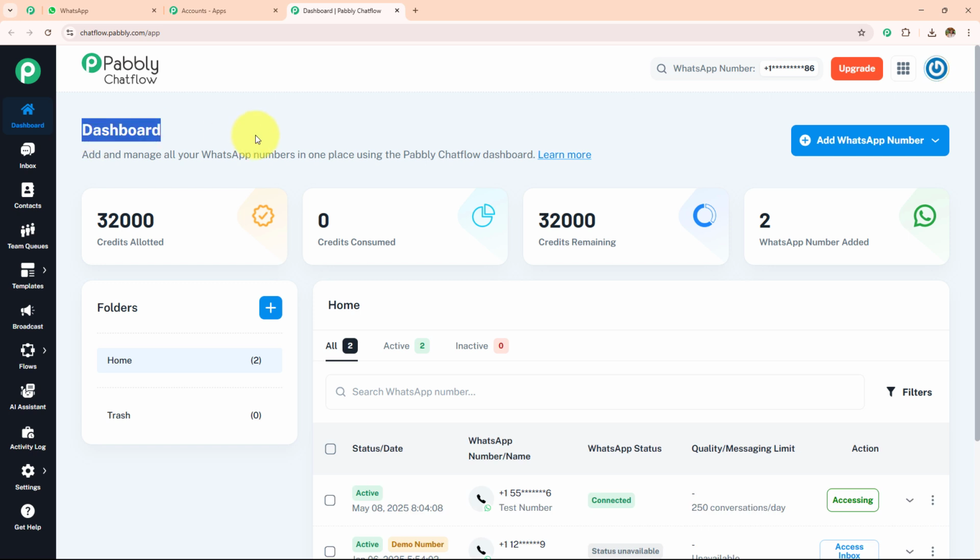Here I can see the credits allotted, credits consumed, credits remaining, and the WhatsApp number added. If you want to learn how you can create your own Pabbly Chatflow account, simply click on this add WhatsApp number. You can connect your WhatsApp or create your own Pabbly Chatflow account by clicking on this WhatsApp Connect, or you can use a manual token to create your own Pabbly Chatflow account. If you want to learn the step-by-step process of how you can create your own Pabbly Chatflow account, please visit our YouTube channel.